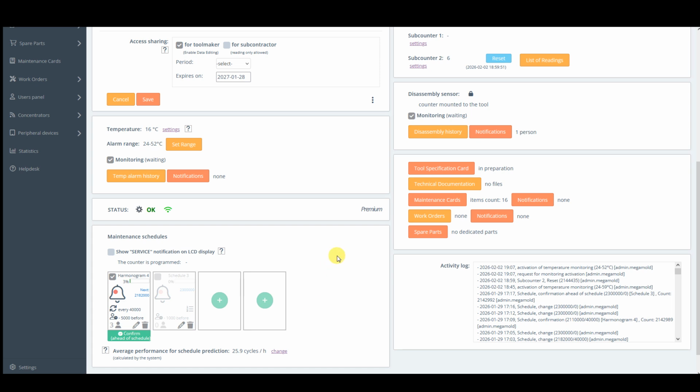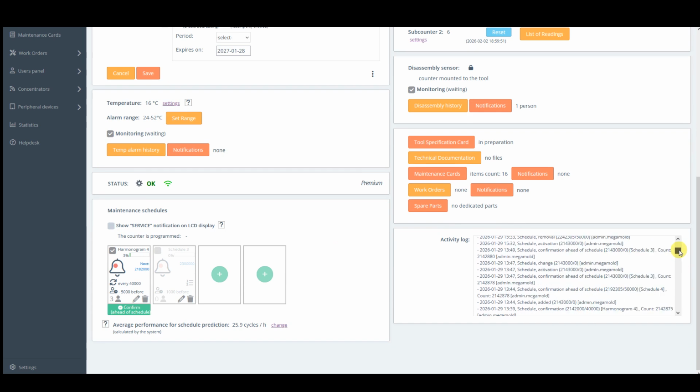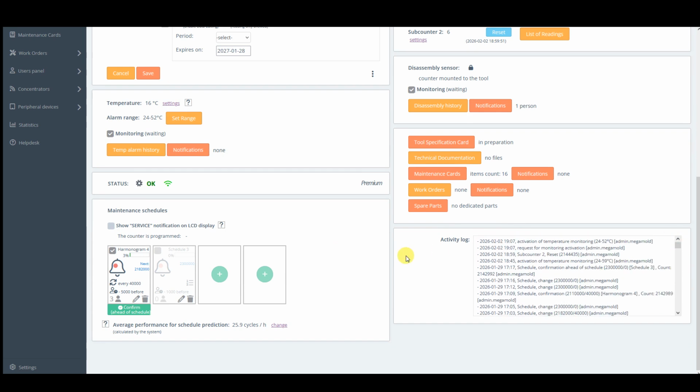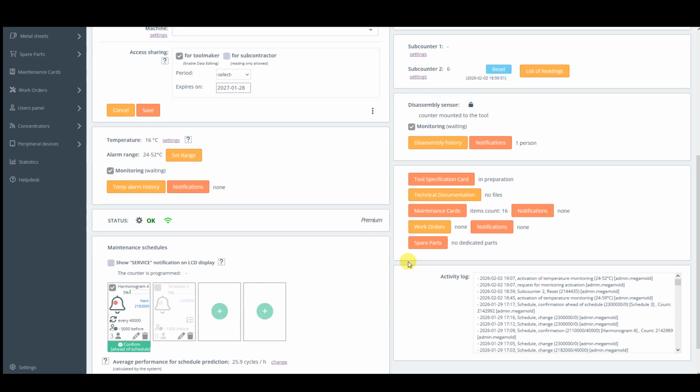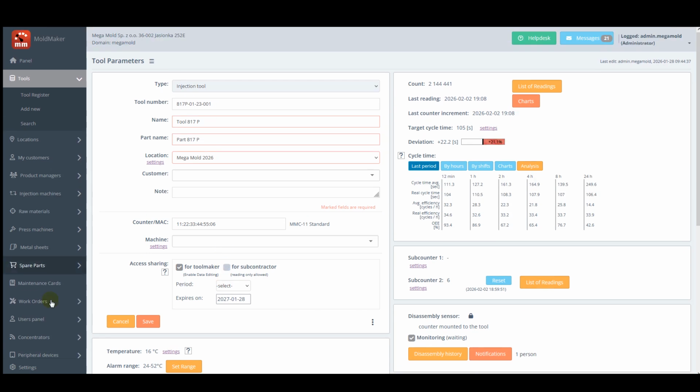At the bottom of the screen, we also see the activity log window, which records all actions performed on the tool. Every parameter change creates an entry with the date, time, and author of the change. In this episode, it is also worth mentioning the tool register configuration. We go to Settings and then to the Tool Register Configuration section.